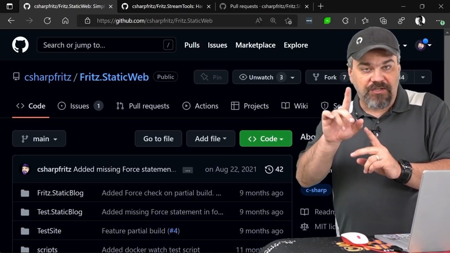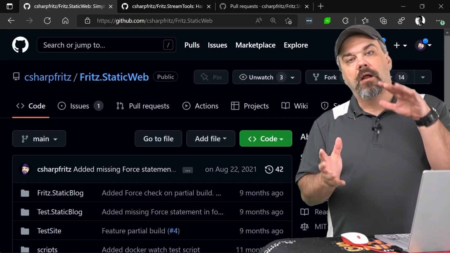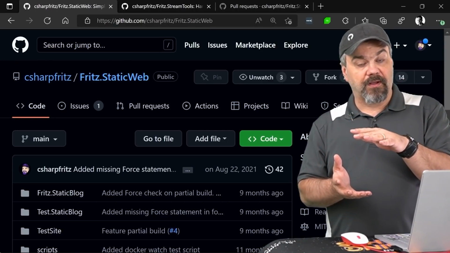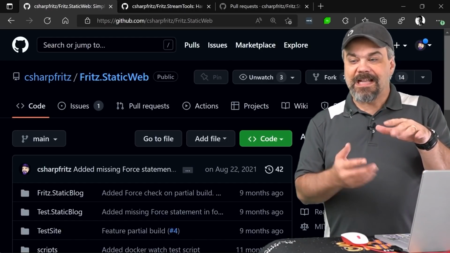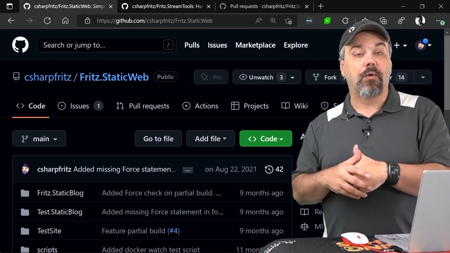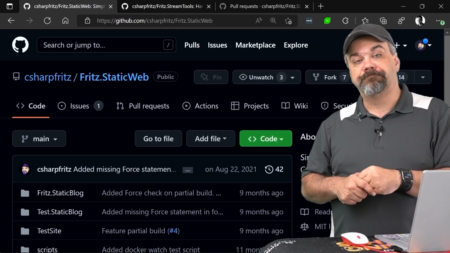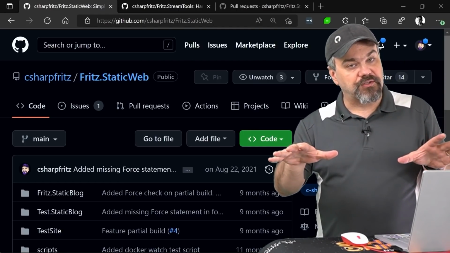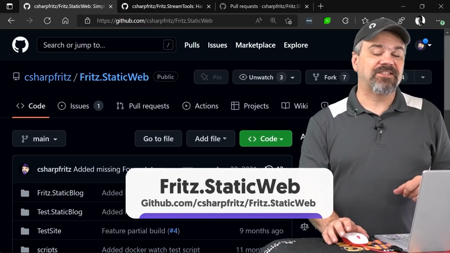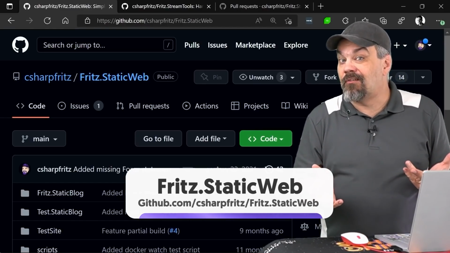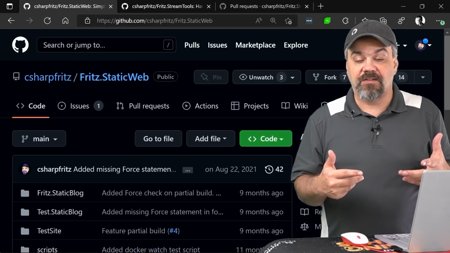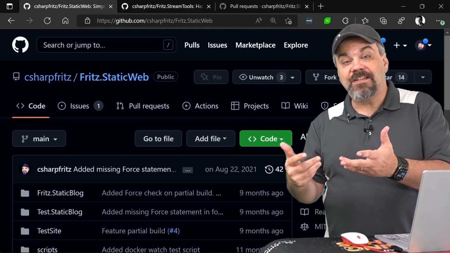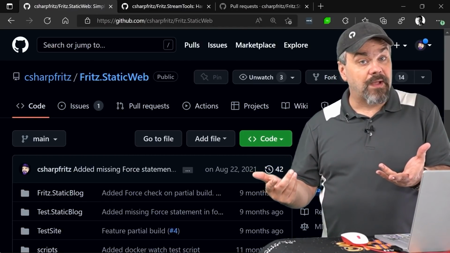And in this project, I want to show you a technique where I limit the scope of a particular method and make it clearer exactly what's going on inside of that code. There's a link to this project in the description just below that I want you to check out. This is fritz.staticweb. This is a website generator that I wrote that allows you to take Markdown and turn it into HTML for a static website.